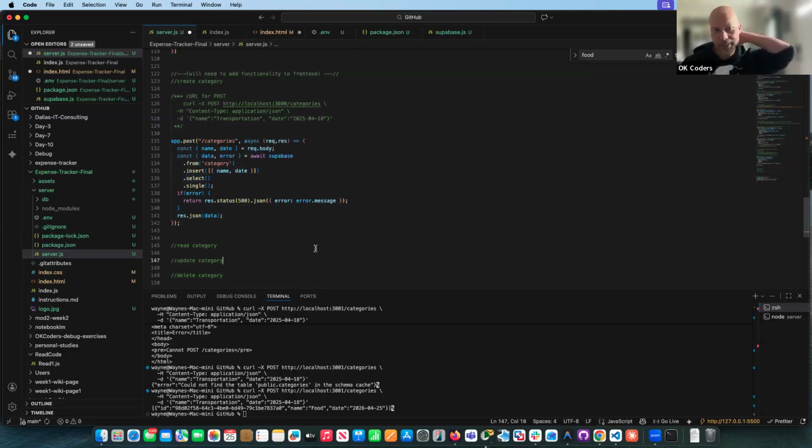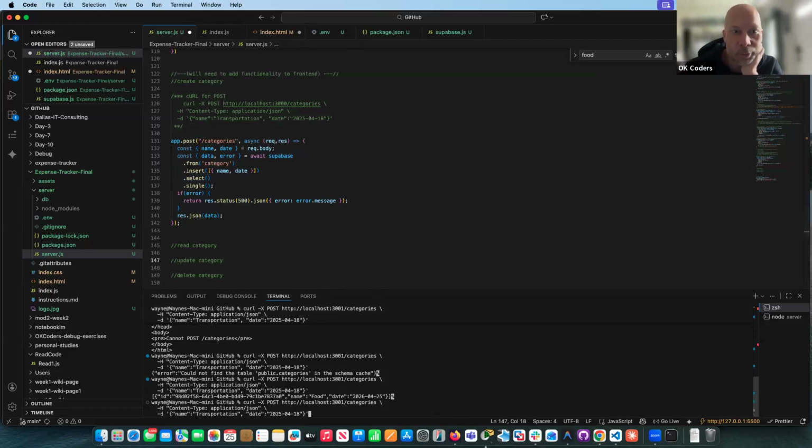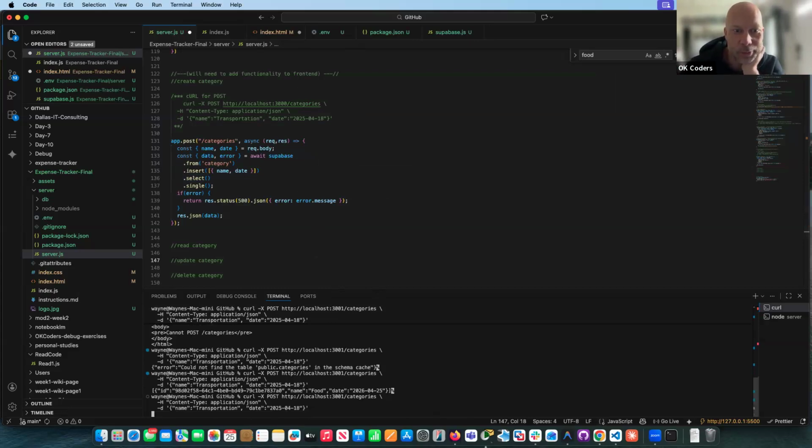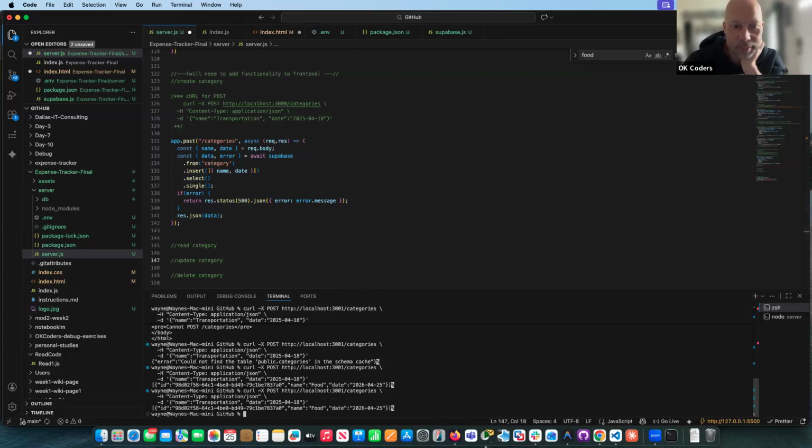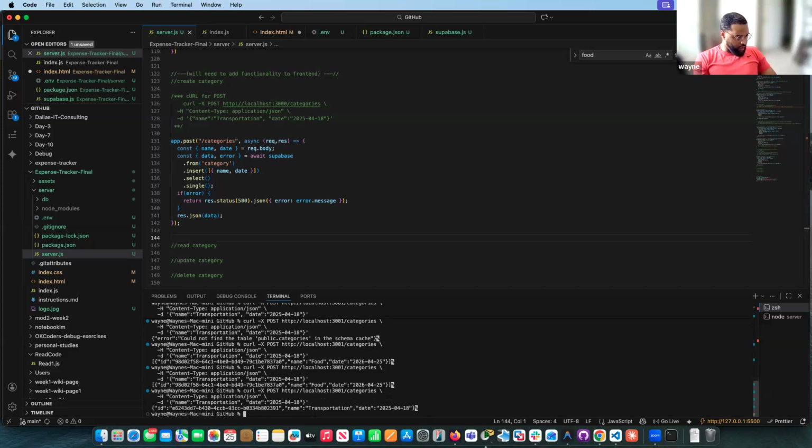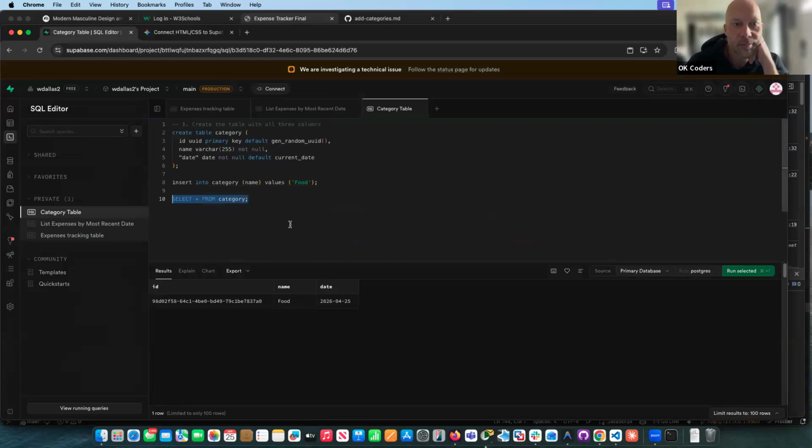So now we should expect to get back the newly inserted row. When in your curl you're passing transportation, we should expect to see that back. Doesn't look like it worked. Oh, you know what? Hold on. Try it. Okay, there we go. Beautiful. So now if you go back to Supabase and run your query again, you should see both of them. Beautiful. There you go.